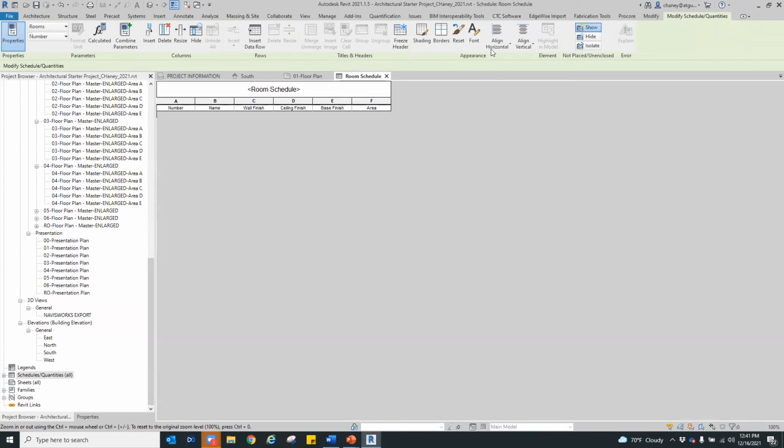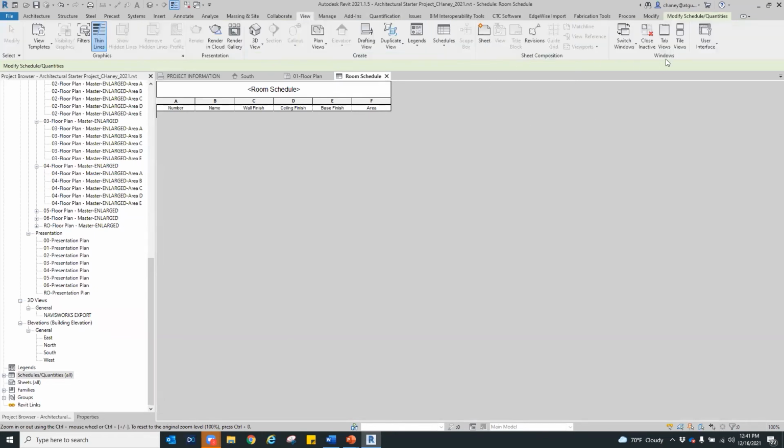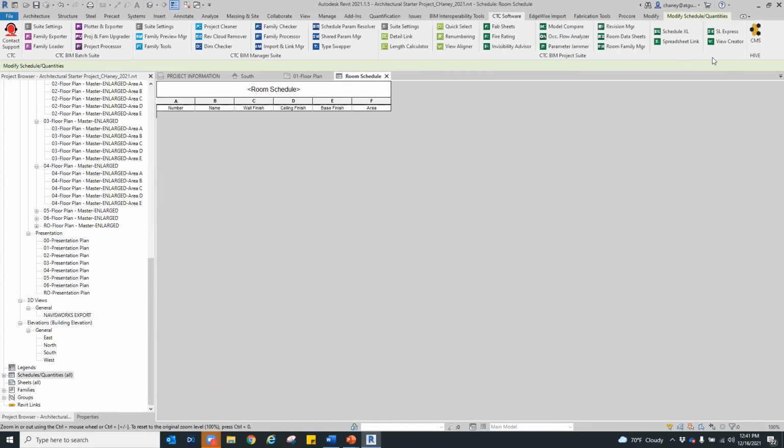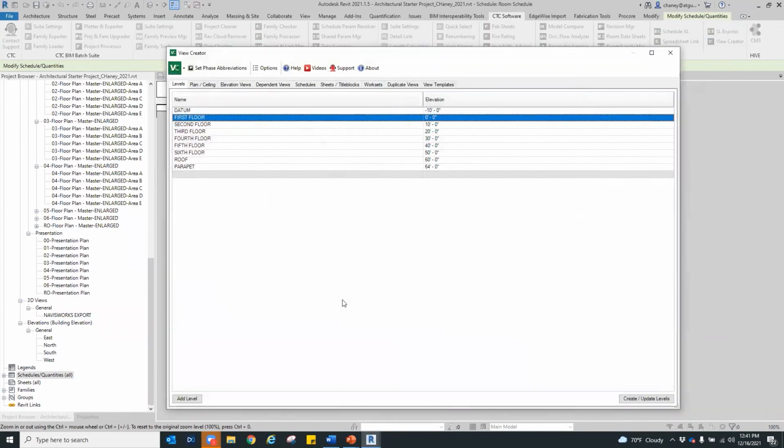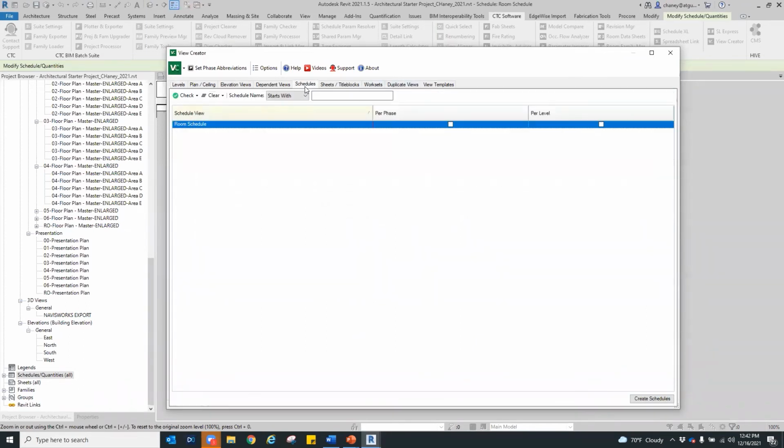So now that I've got a schedule, I can come in here and actually use the View Creator to create additional schedules. If you're working with a large building, similar to how we have all of these areas, maybe we want to break it up by area. I can come in here and go to my schedules. I've only got one that shows up. Let's go ahead and do it per level, right? So each of my floors, I want a separate room schedule for.